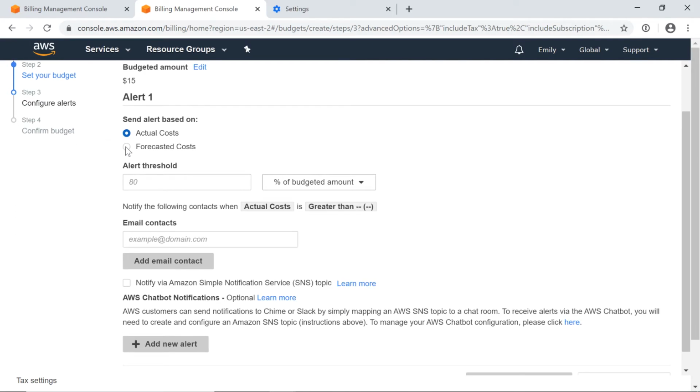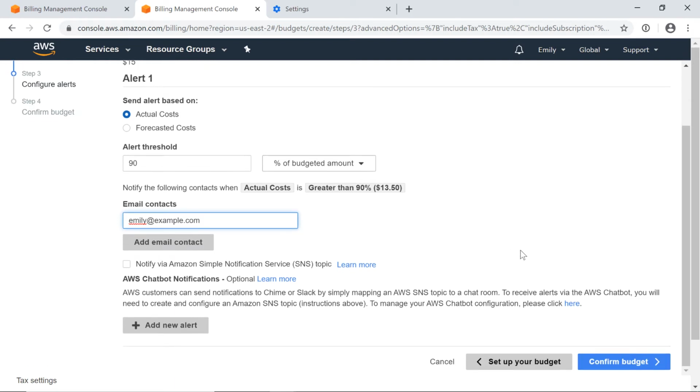Under Configure Alerts, choose Actual to create a notification for actual spend and Forecast to create a notification for your forecasted spend. I will create an actual cost alert to send a notification when the cost reaches 90% of my budgeted amount. To receive a notification, you must specify an email address. You can also specify an Amazon SNS topic. A notification can have up to 10 email addresses. Separate multiple email addresses with a comma and choose Add Email Contact.